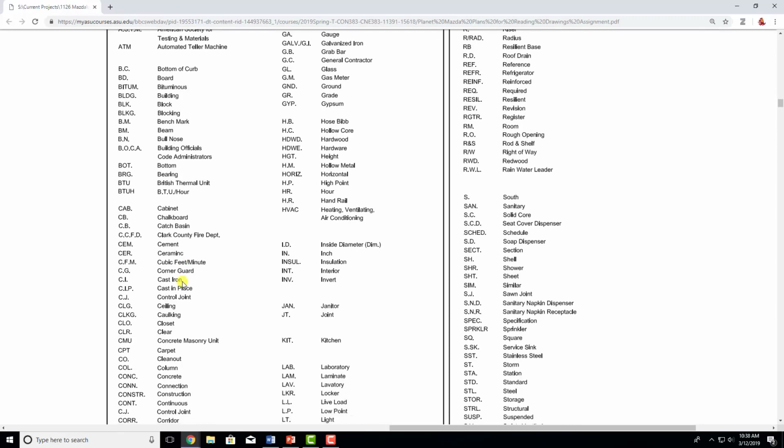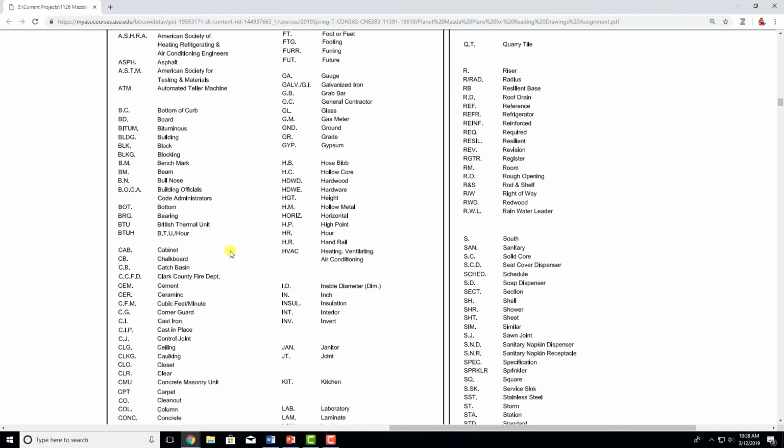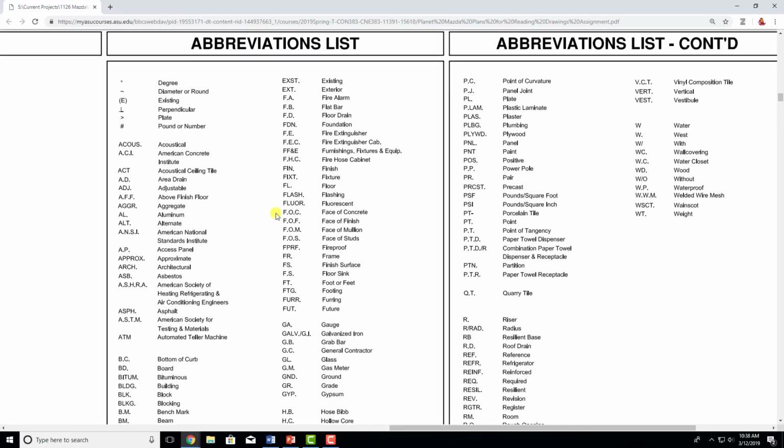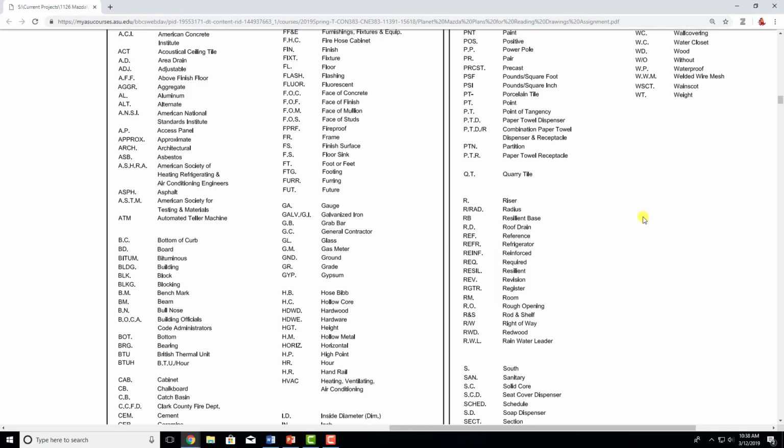Then we're going to get into CMU, which is right here, concrete masonry unit. That's if you're using concrete blocks to build your building. Then FOC is the next one. We're going to go up here to F, and FOC means face of concrete. The next one I asked for was RD, your roof drain. And then GSN is the last one I asked for.